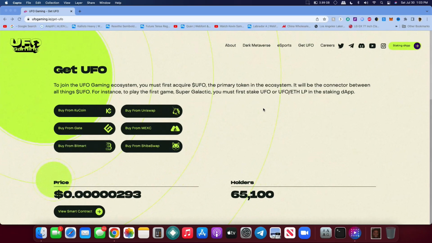Cryptocurrency and the metaverse. Guys, today we're going to be talking about how you can buy UFO on MetaMask, how you can buy on Trust Wallet or other wallets out there. We're also going to talk about how to stake UFO, but that'll be for another video. This is just how to buy UFO.